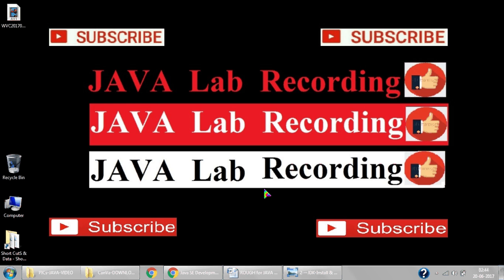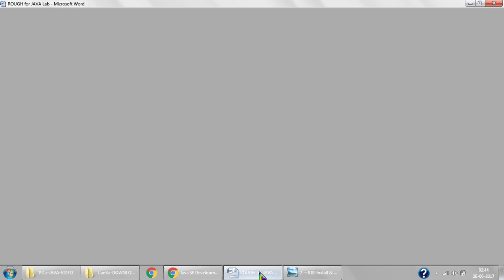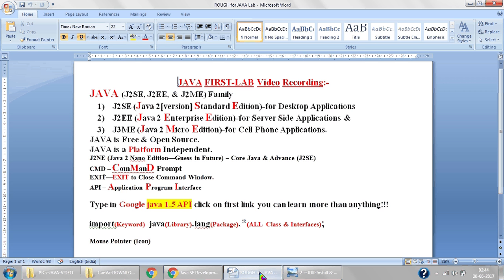In the Java family, we have J2SE, J2EE, J2ME. J2SE stands for Java 2 Standard Edition. Standard means basics, fundamentals. It is used for desktop applications. Desktop means standalone applications, standalone Windows applications. For this J2SE will be used.